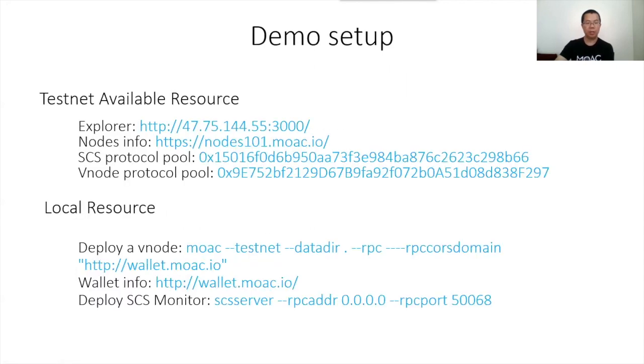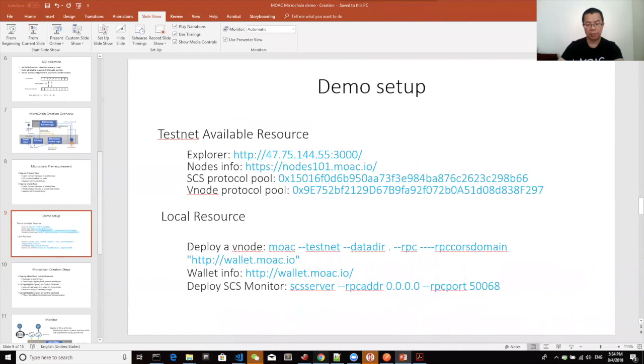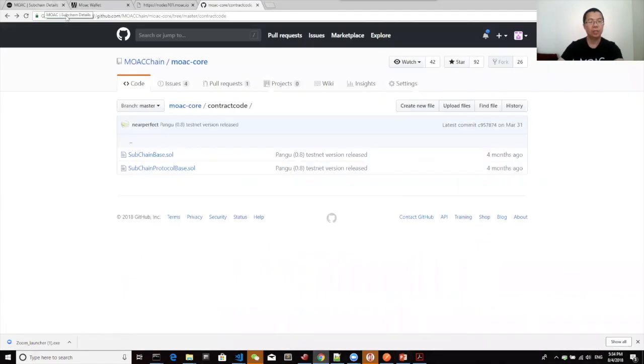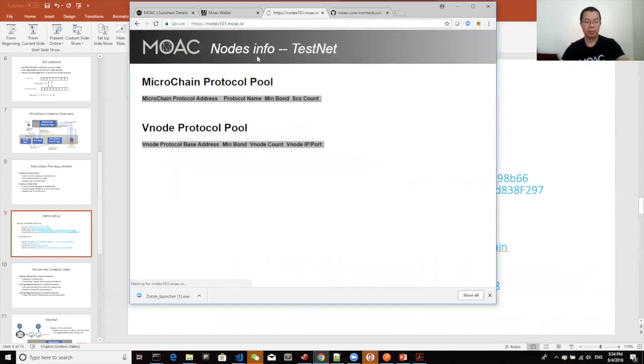Okay, demo setup. I have already deployed the two protocols, and I can check it here. Let me go to Nodes. Okay, so we have a test network set up. It has the ID 101. Let me refresh.